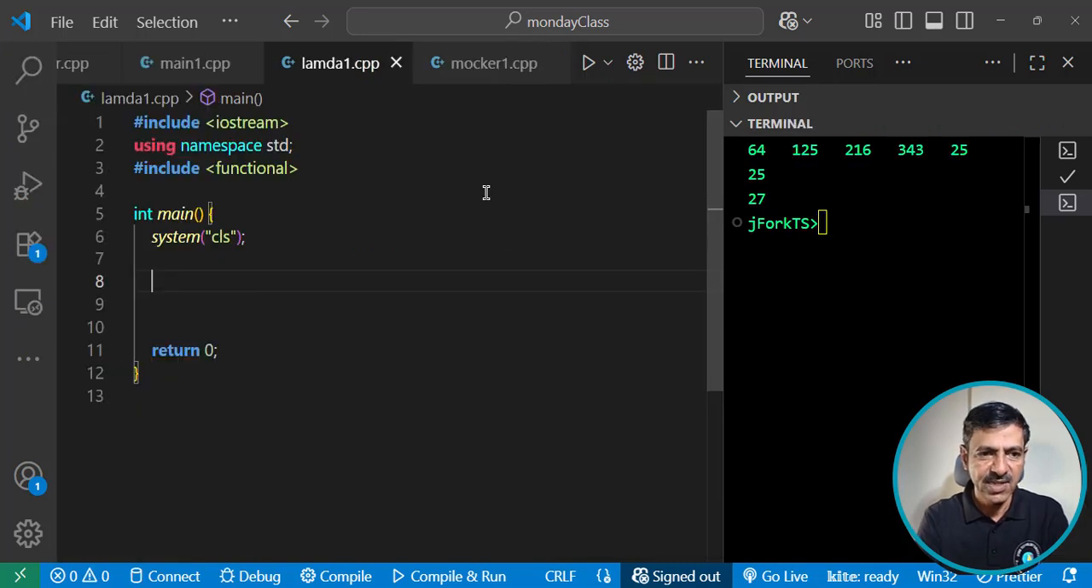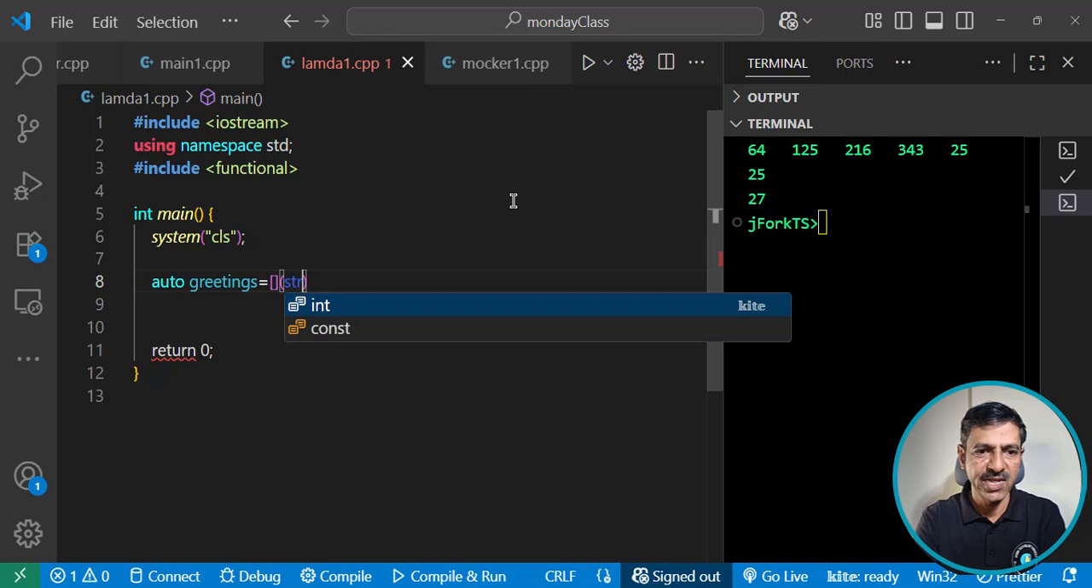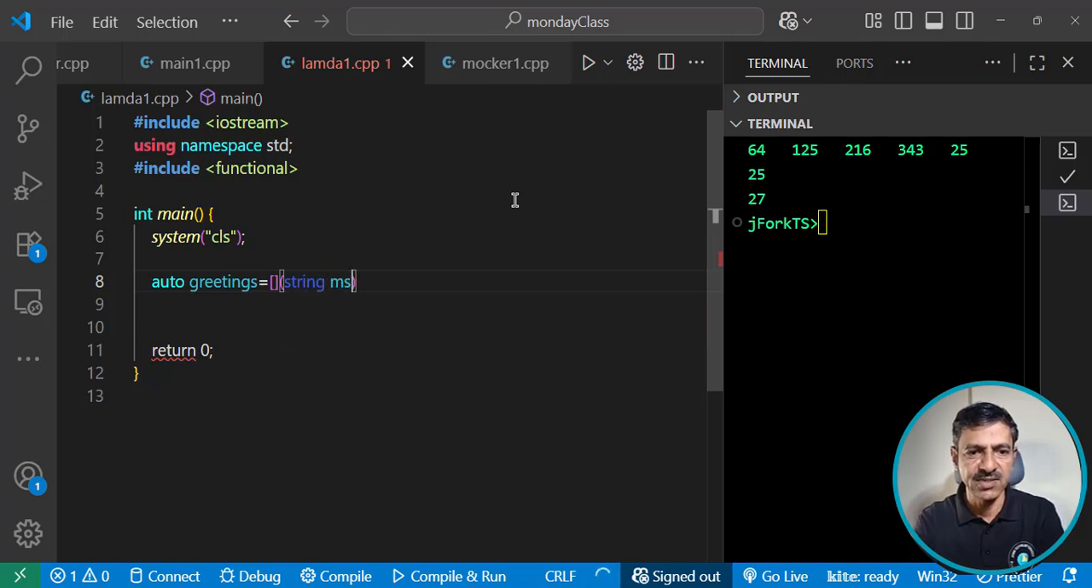Okay. So any lambda function that you want to define, you have to use the keyword auto. This is the first thing. Okay. And give some name to that lambda function. It should be a relevant name. For example, you want to say greetings. Okay. And after this, you must put a square bracket and then round bracket to indicate what you want to accept as an argument. Let's say I want to accept a string, let us say message. And here you just want to cout the message.